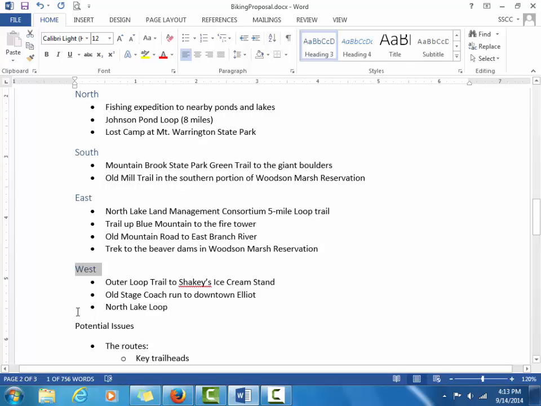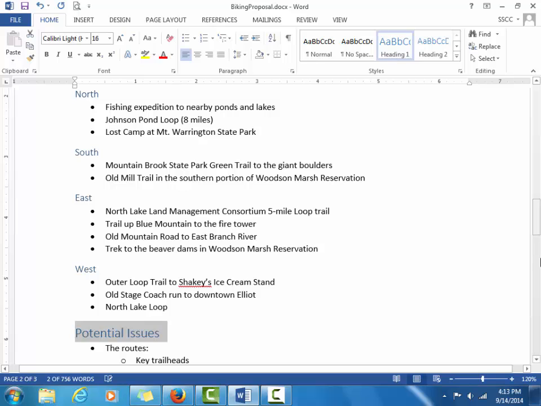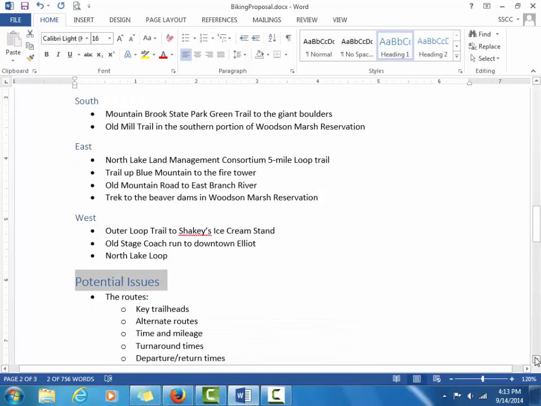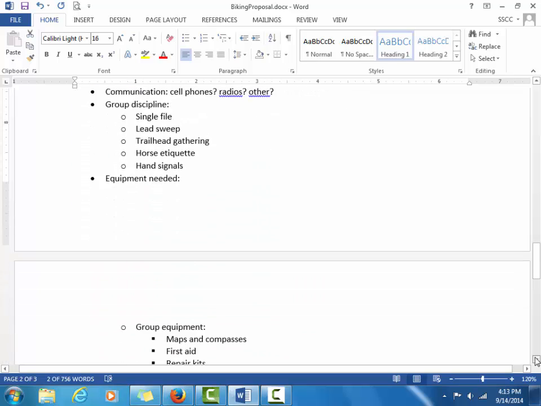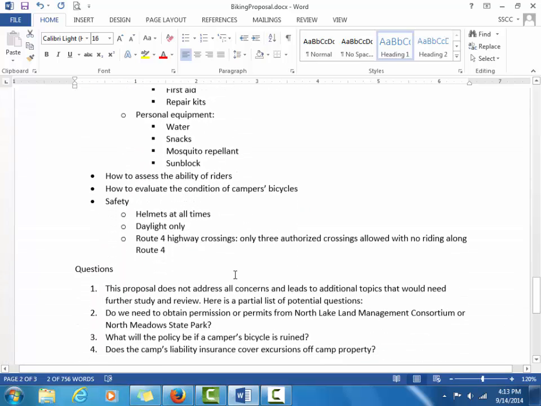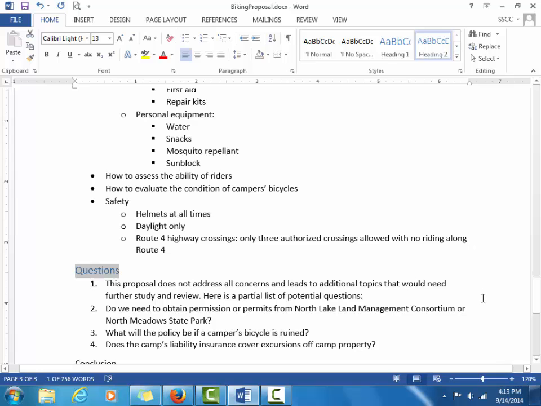Potential issues is a Heading 1. Questions is a Heading 2. And then conclusion will be a Heading 1.